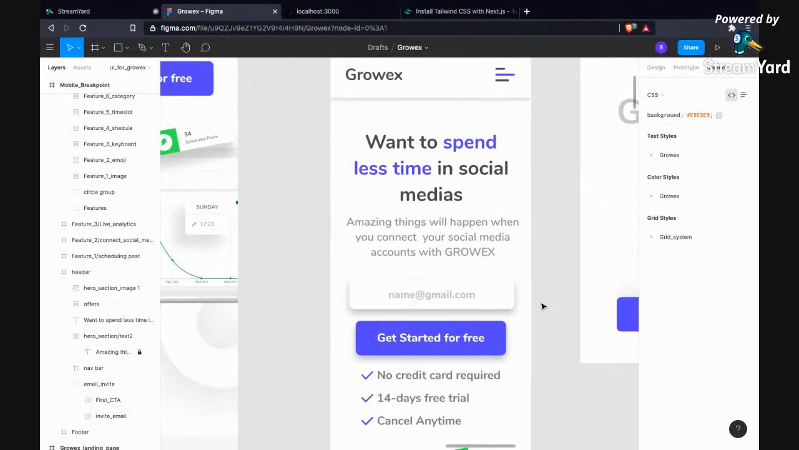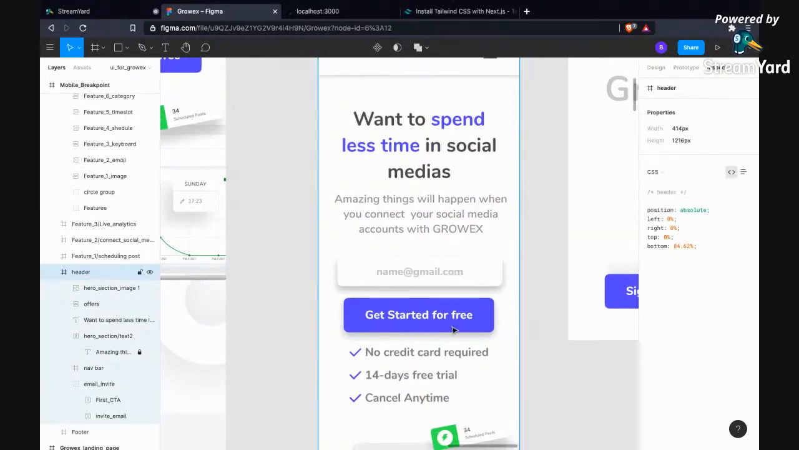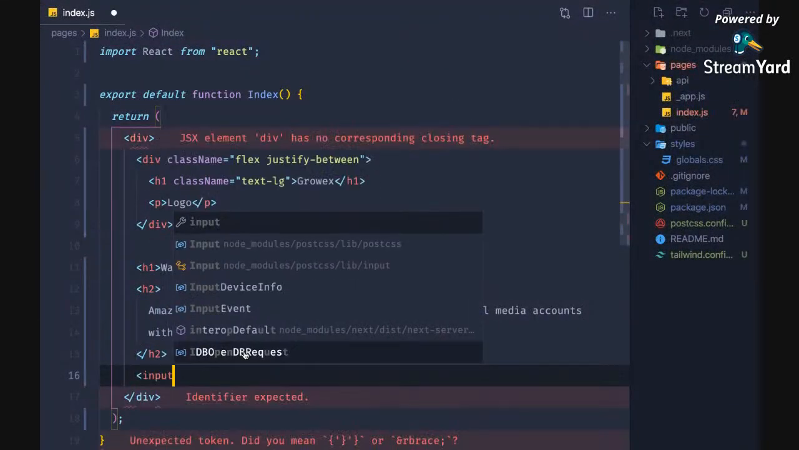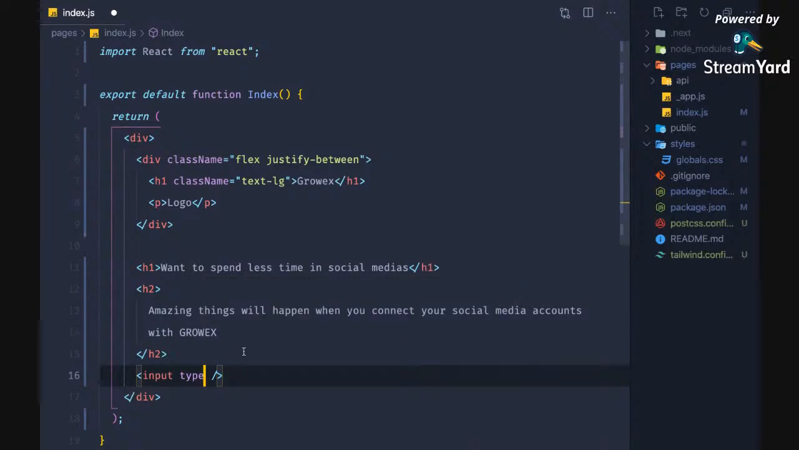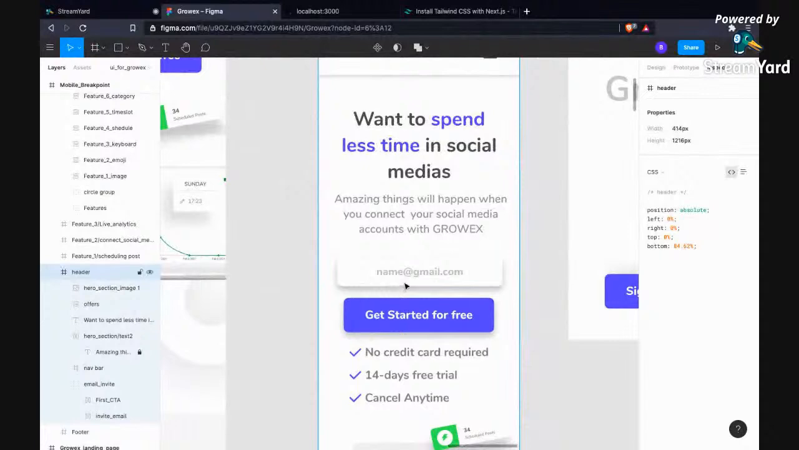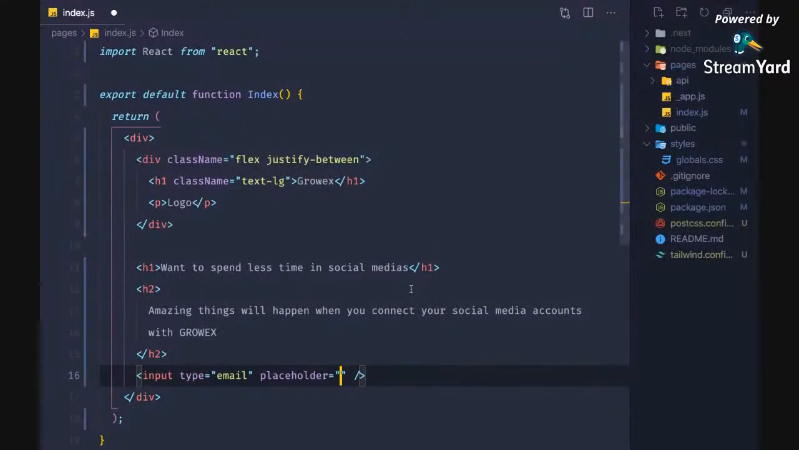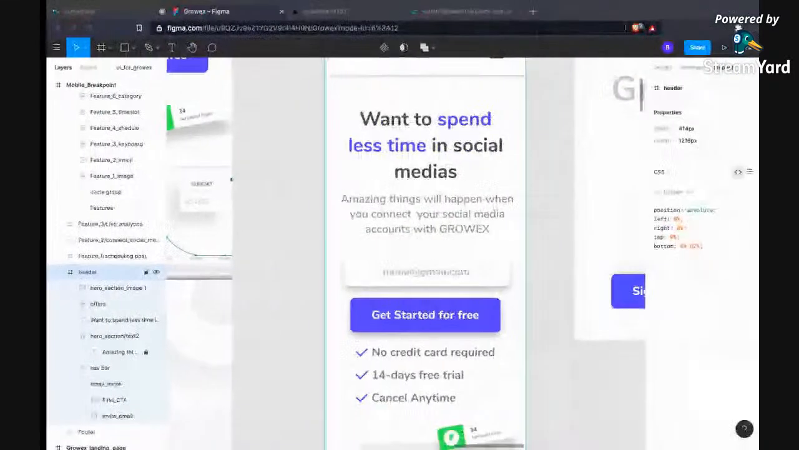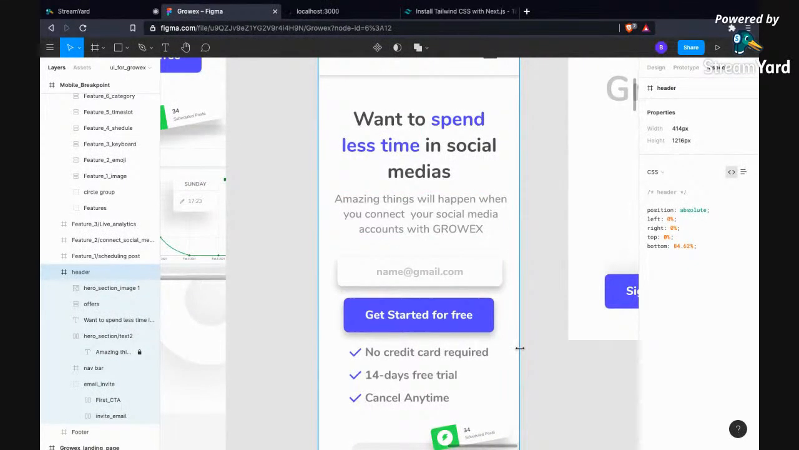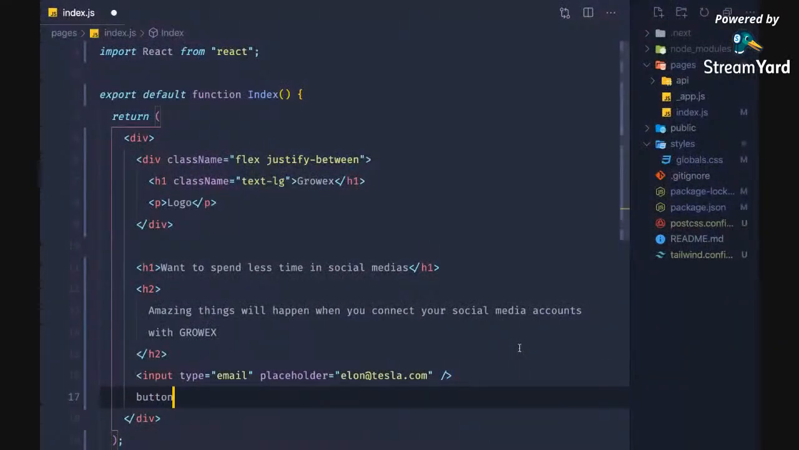Then we have this email box, and then we have get started for free. Next we need an input field, which is going to be a type of email, and the placeholder is saying name@gmail.com. No, I want elon@tesla.com. Yeah, okay, this is okay. And finally, get started for free. So this should be the button. So a button which says get started for free.